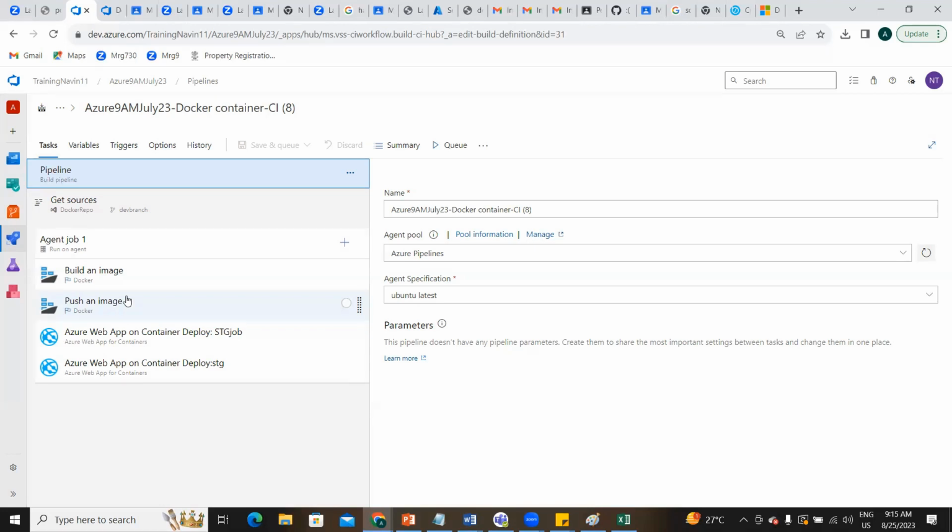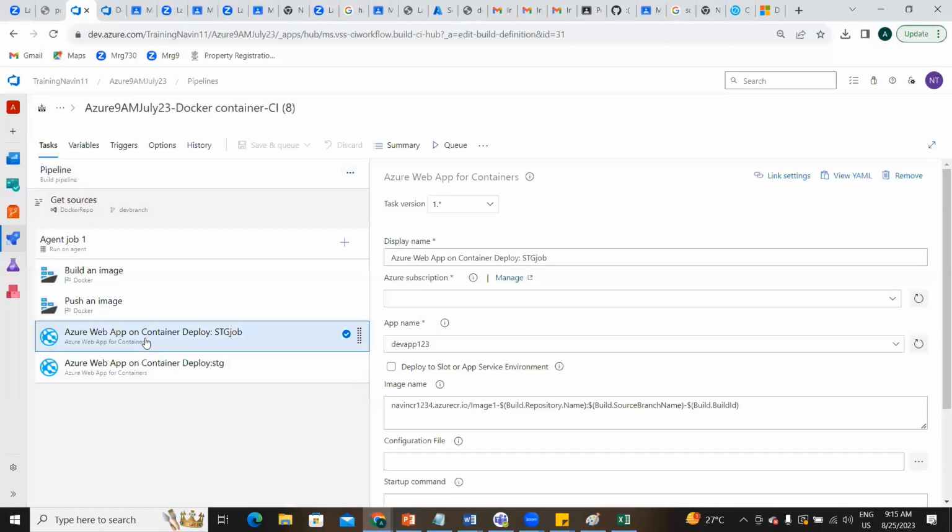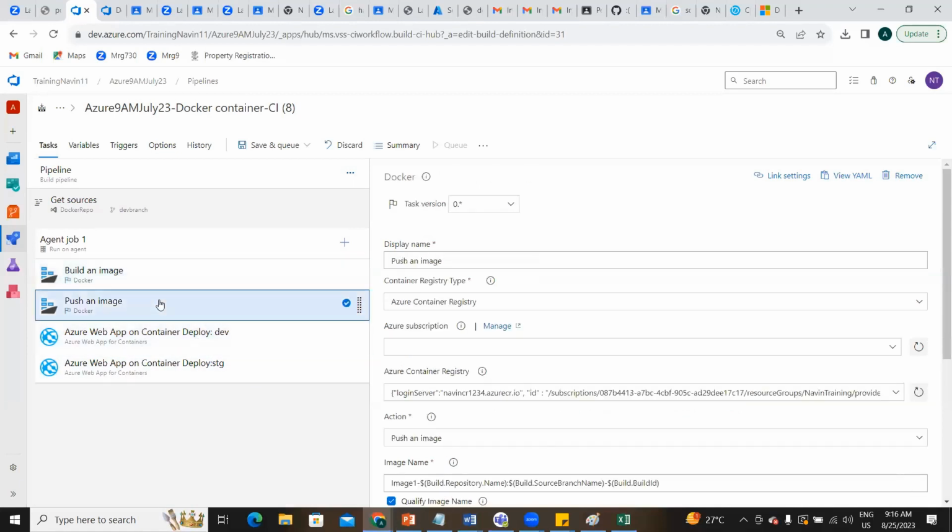App services for this one. We have two, right? We have to get one for the dev one and another one for the stage one. Okay, let's make this one a dev one, and this one is stage one. So both are there, dev is there, stage is there. My file is ready with me.